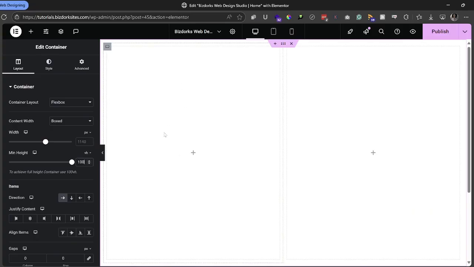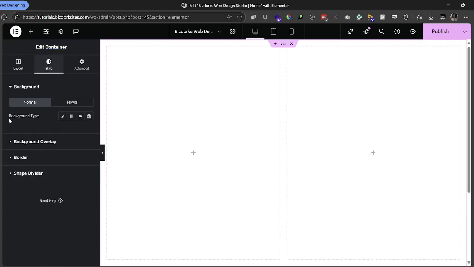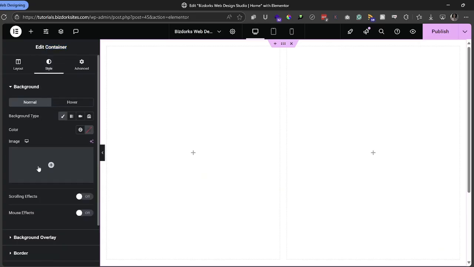Now I'm going to have some stuff in this container and I'm going to have some stuff in this container. So the overall container is what's going to hold my background image. I already have my images uploaded on Elementor, so I'm just going to go to the style tab and see I'm still on the container. As you see, I'm going to go to the style tab, and for the background type, I'm going to choose classic, but I'm going to choose an image.